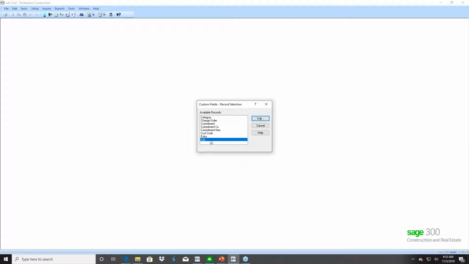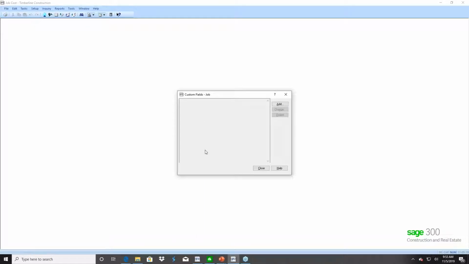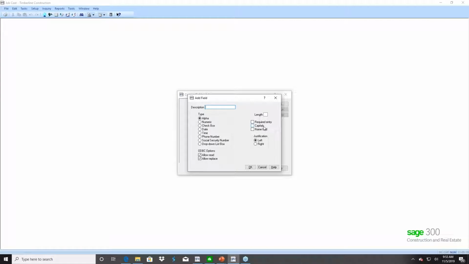So highlight the record that you want to create the custom field for, click Edit, and you'll get a window. If this is the first field that you're adding, it'll be blank. If there are other custom fields already there, you'll see a list of those. Click the Add button, and you'll get the window to add a field. And I'm just going to enter a couple of different types of fields that we can add so that you can see how this window changes, and then you'll see the result when we go back in to look at the job. So this first one, I'm saying it's a text, so it's going to be alpha.